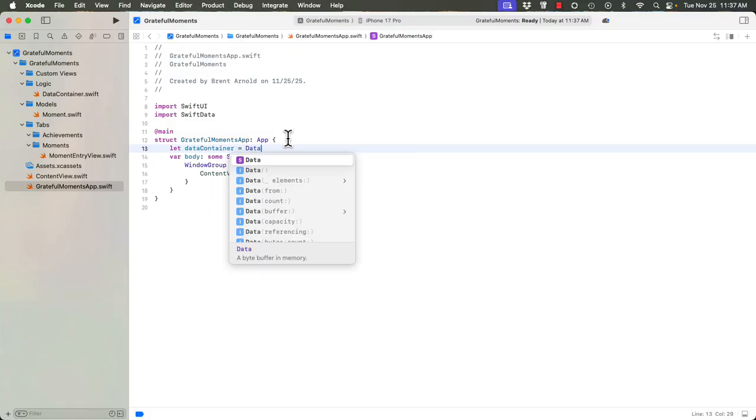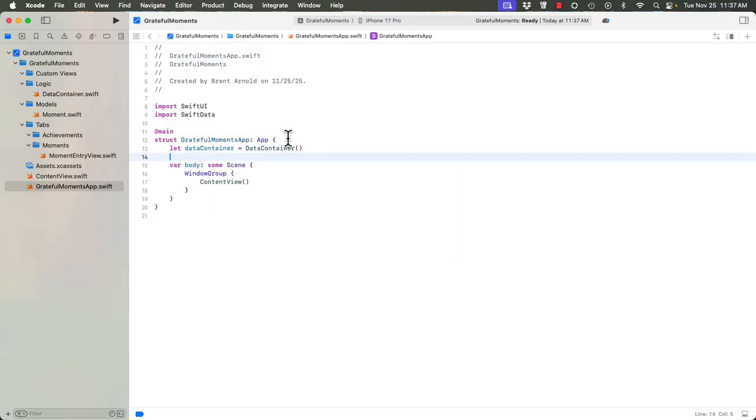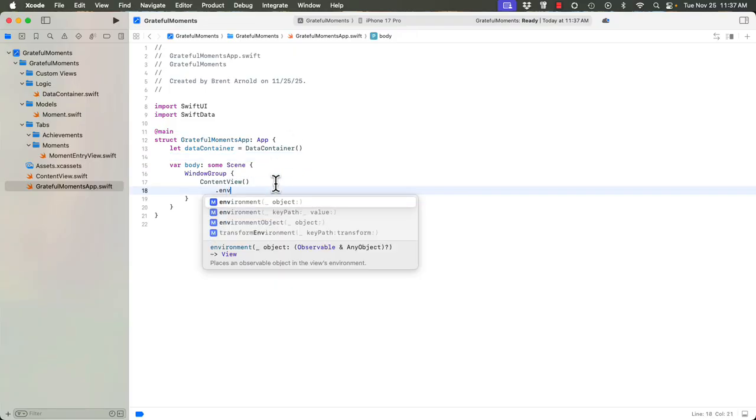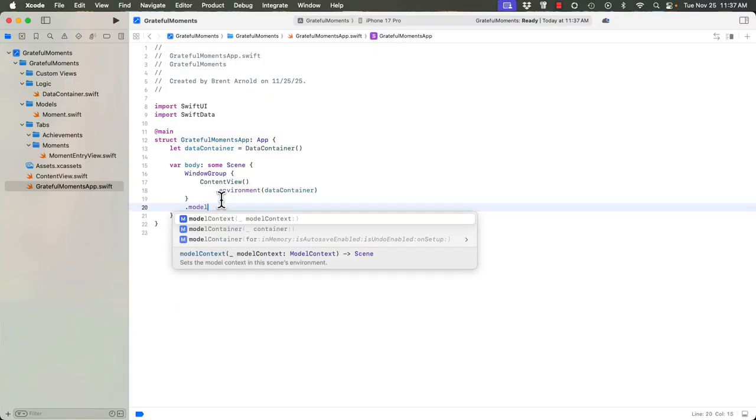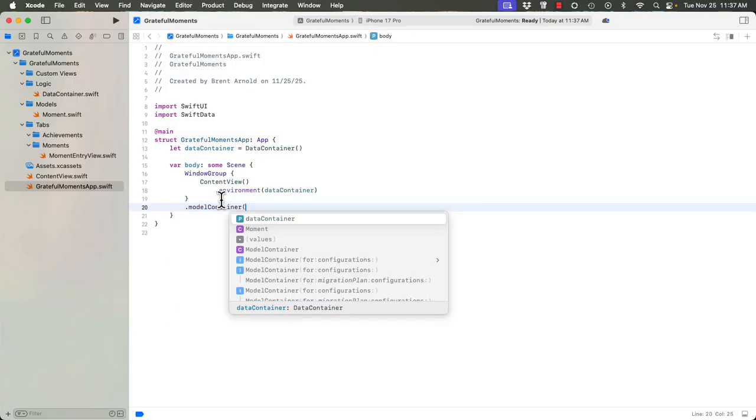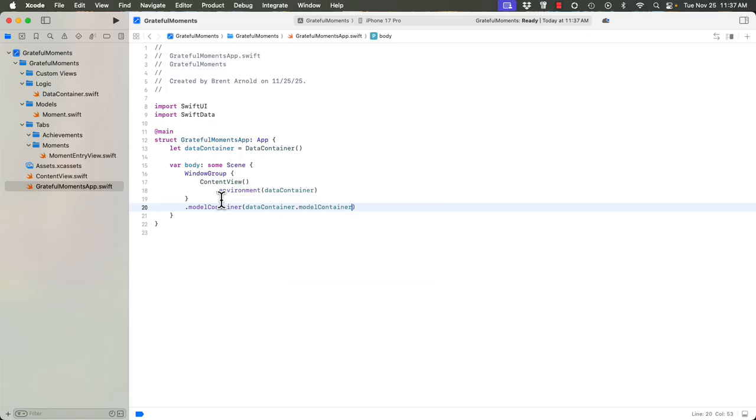equal data container. And then in the content view, we pass in the environment data container. And then on the window group, we have model container is data container model container. So now this is accessible throughout our application because we've set up the SwiftData so that they can access the container, and then they can access everything associated with that.